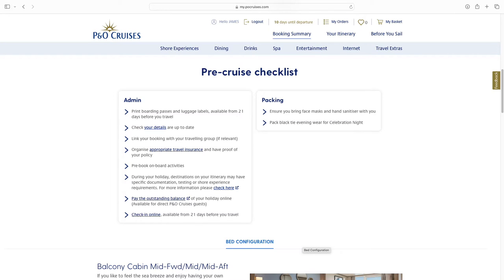So there you go. That's just a basic checking-in procedure for P&O Cruises. If you've got any questions, just leave them in the comments down below and I'll do my best to answer them. So yeah, there you go. That's checking in for a P&O Cruise.